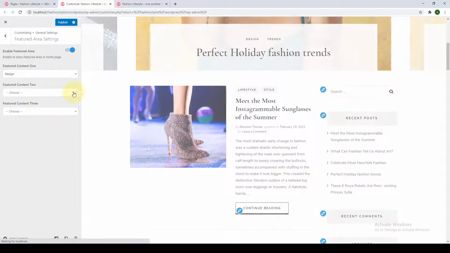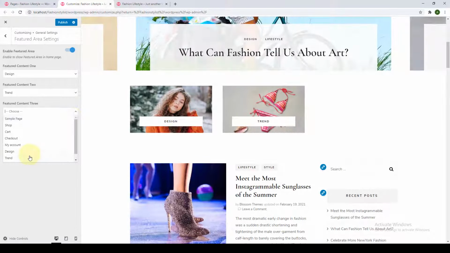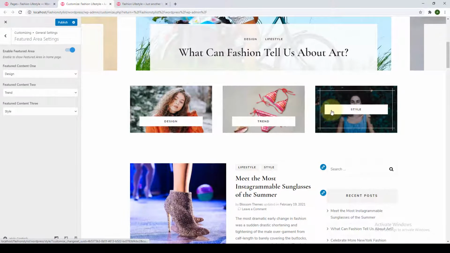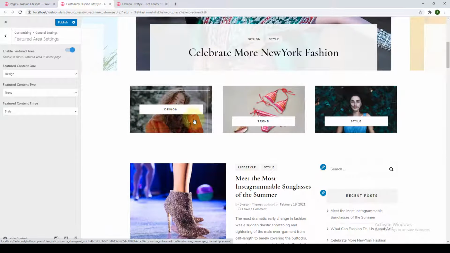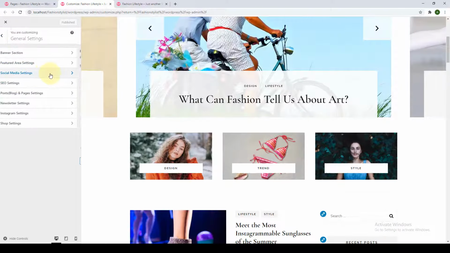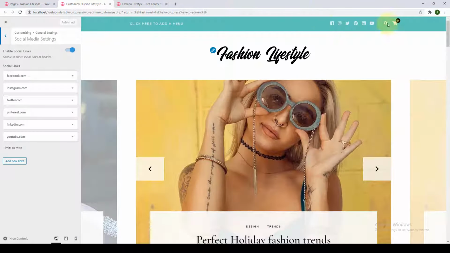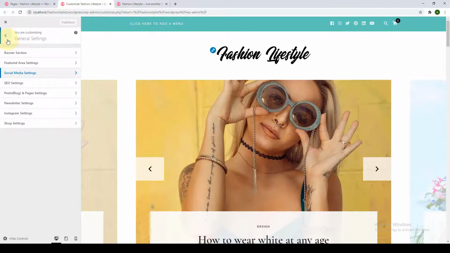Let's select Design, Trend, and Style. As you can see, the 3 pages that we have created for our featured area section is now showing in the featured area section. Click on Publish to save the changes. We have already added various social media links on our header section. You can keep on adding more if you want to.